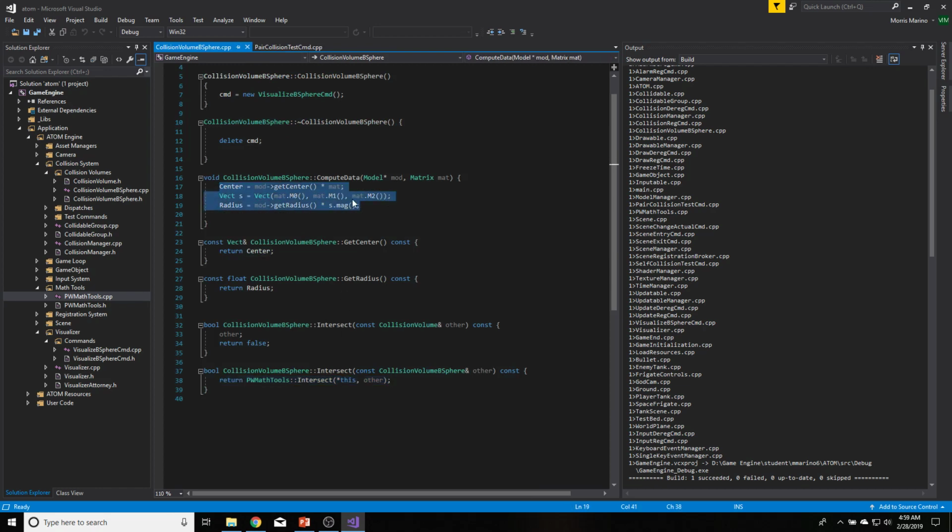And then we've got the compute data in the volume B sphere, collision volume B sphere. This does math, taking in the model, which will allow it to get the model center and calculate the radius, also using the world matrix here that it gets every frame.